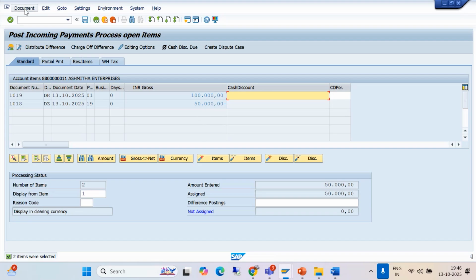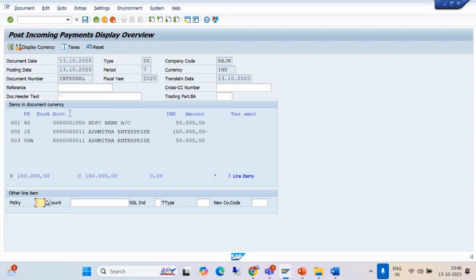So you go with the document and simulate it, and it will generate three line items. One is HDFC Bank 50,000. One is Ashmita Enterprises 1 lakh, where we raised and posted a customer invoice, and 50,000 we have been paid. We received it from Ashmita. Then we have to save it.